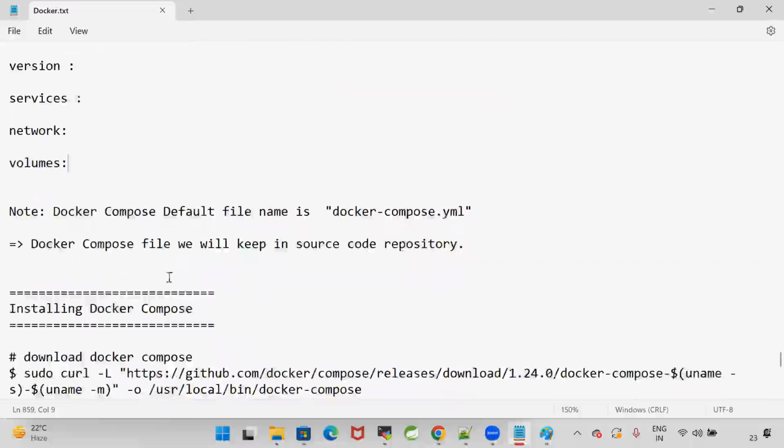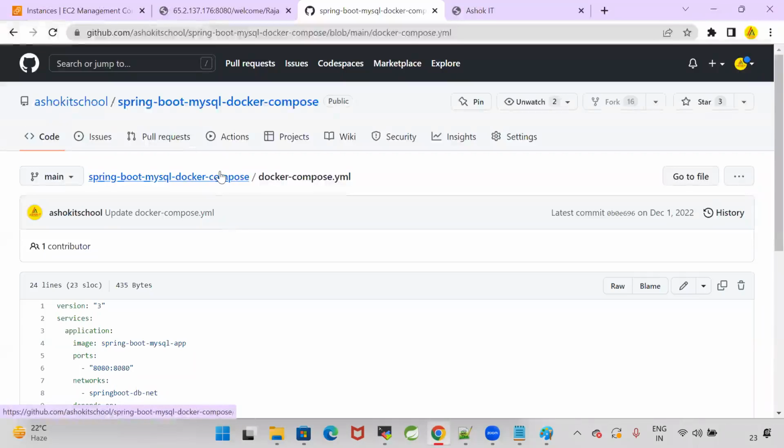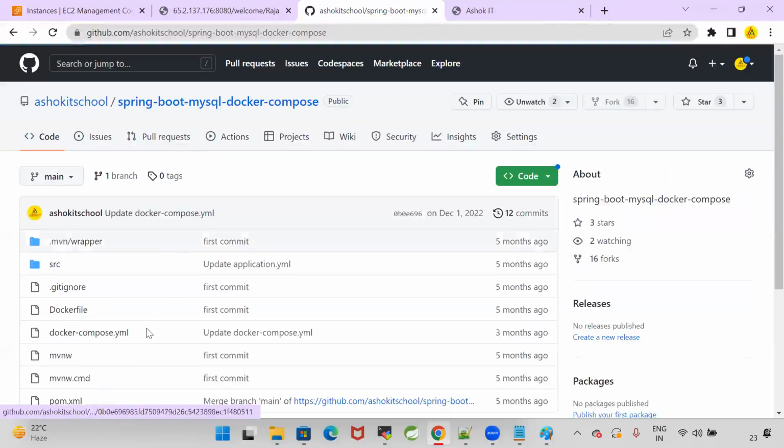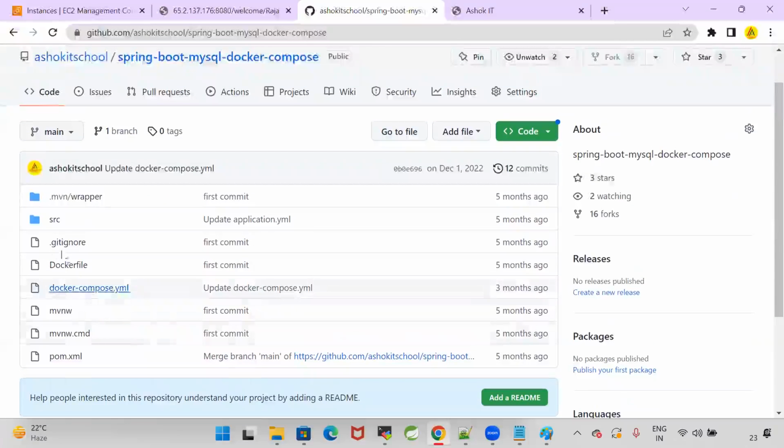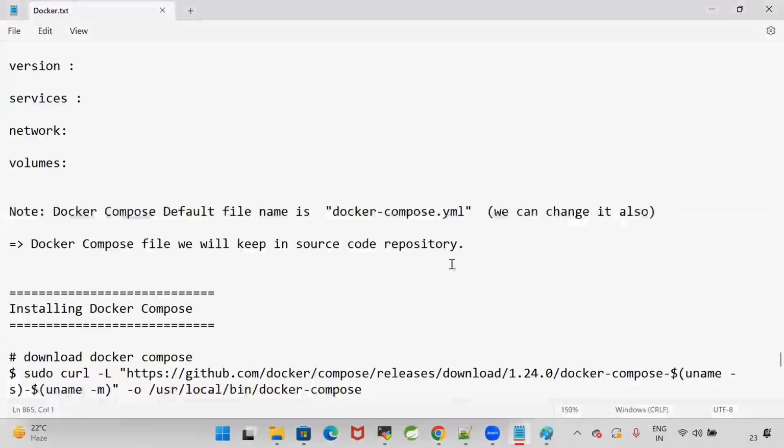What is the default file name for Docker Compose? Docker-compose.yml. If required, we can change it also. You can give any name for that. So the Docker Compose file we will keep in the source code repository itself. Now you see my GitHub repository is available. In that repository, my project source code is available. In that, my Dockerfile is available, as well as my Docker Compose YML.